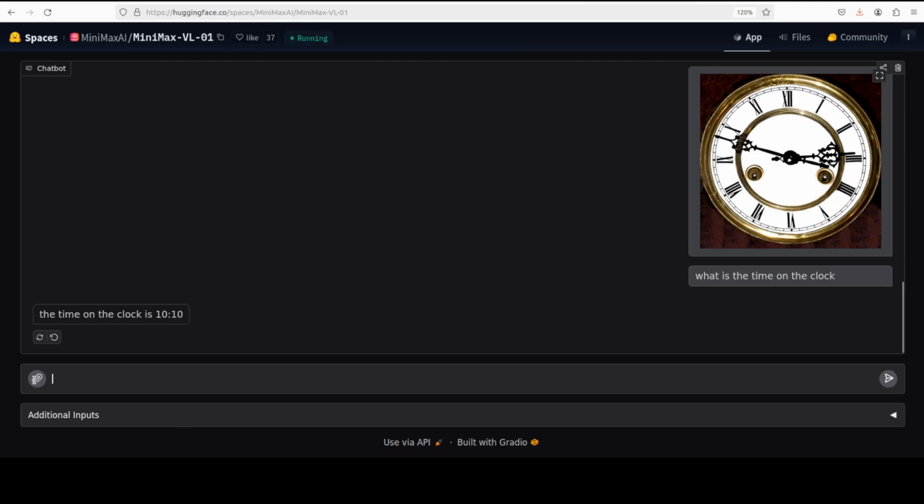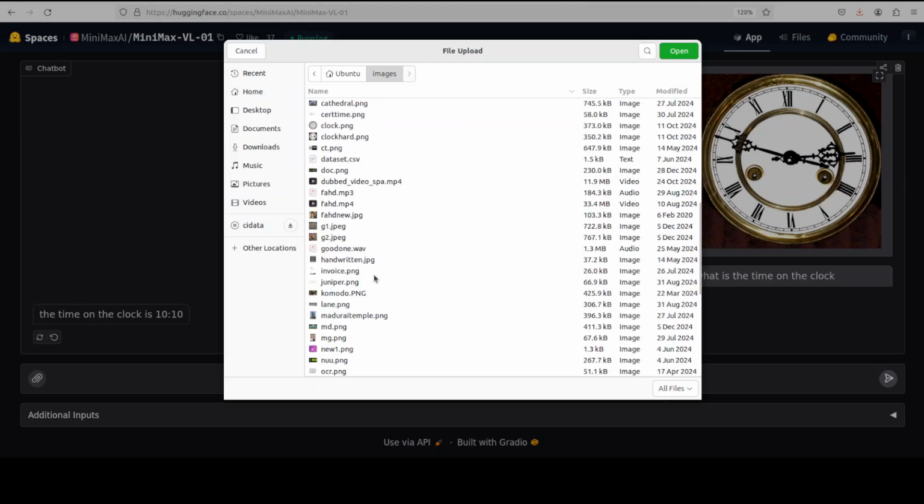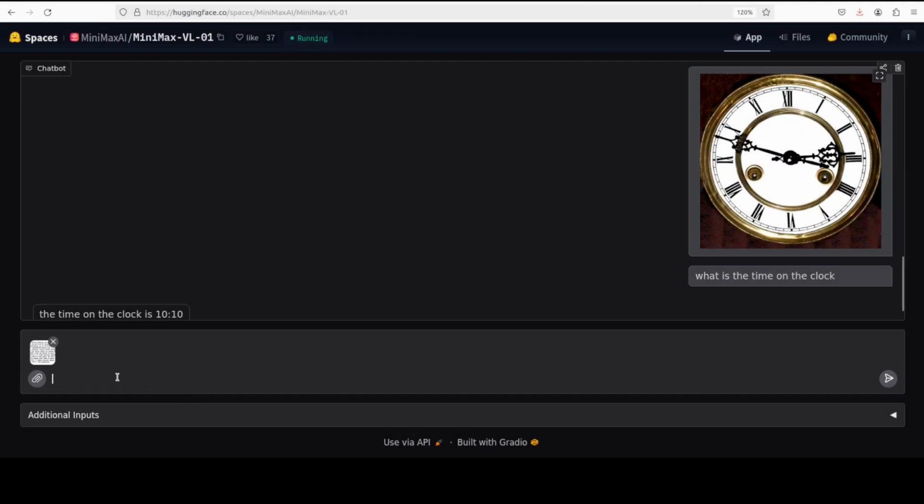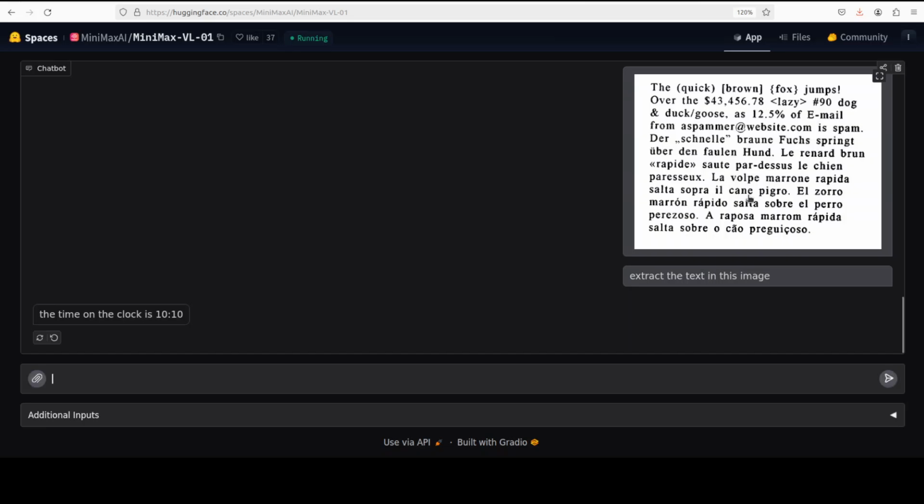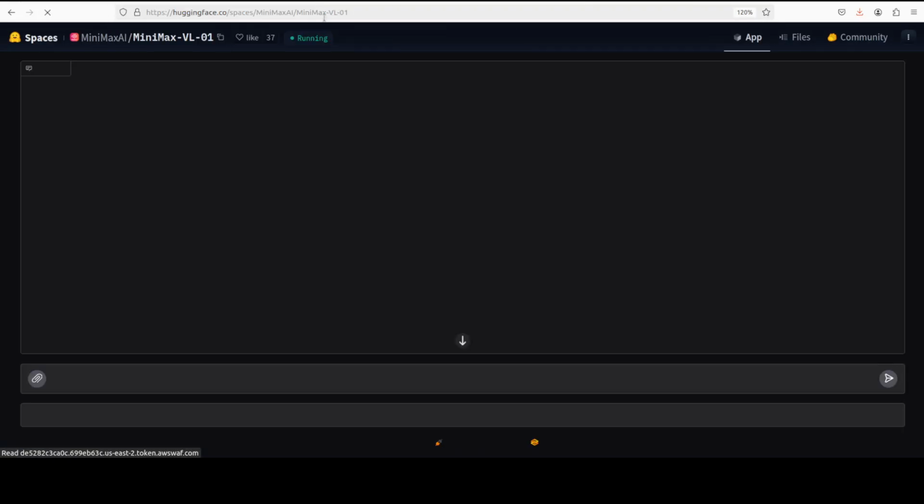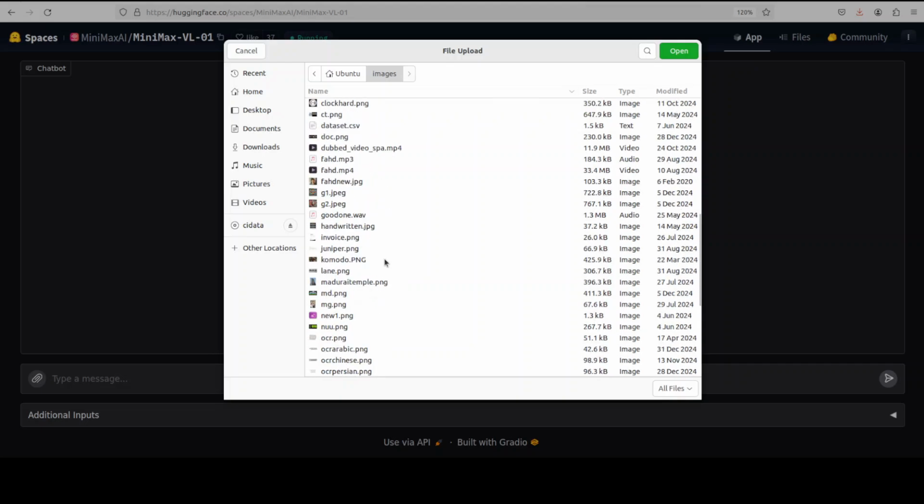Okay, so let's try out OCR now, maybe. I'll just start with English first, and I'll say extract the text in this image. This image not only contains English, but some of the other European languages, plus some alphanumeric characters. Okay, I think you see it is still going with the previous one. When that happens, normally what I do is simply reload it.